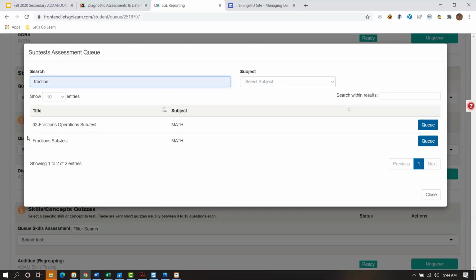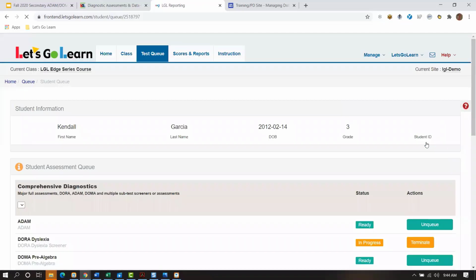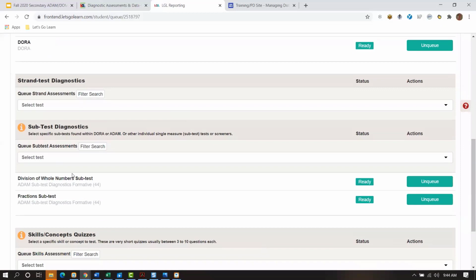But for Kendall, I'm going back. I've taught fractions for a little while, and I want to see if there's improvement. I'm going to use the Adam fraction subtest, so that's the one without the numbers in front. I'm going to go ahead and queue Kendall up for that subtest. And I'll see down here that Kendall is queued for particular subtests.